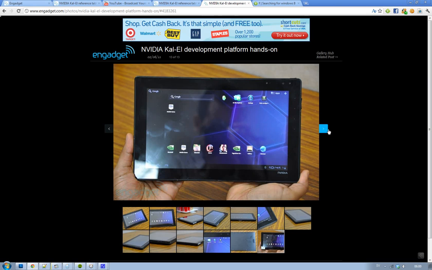I can't wait to see these tablets come out, hopefully before the end of 2011, because quad core is insane. And I really need it to play Crysis and games like that on my tablet.